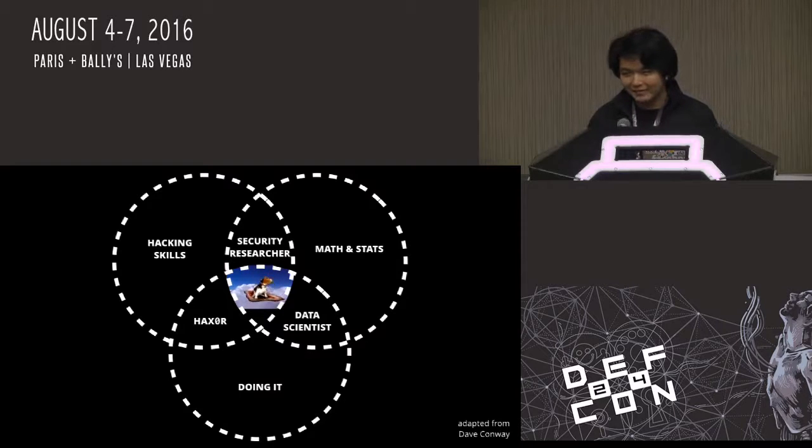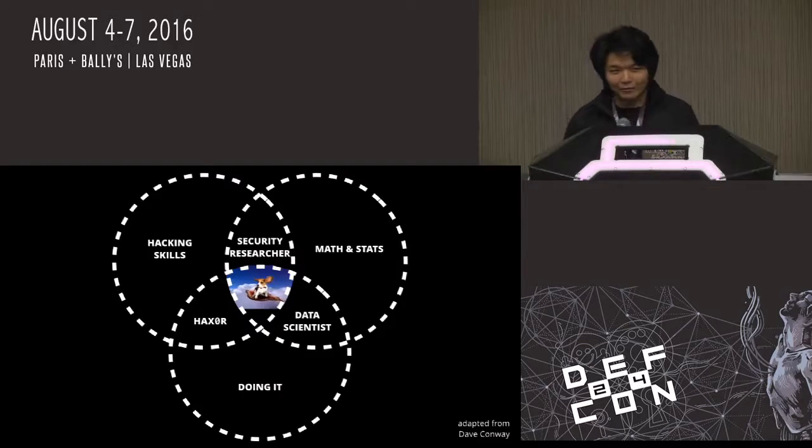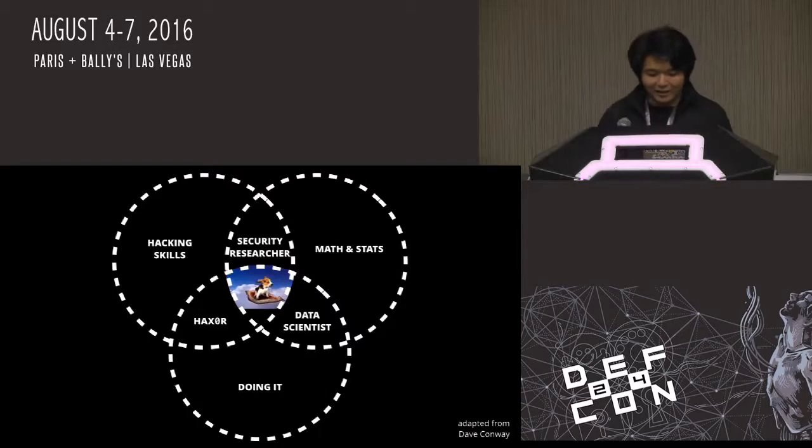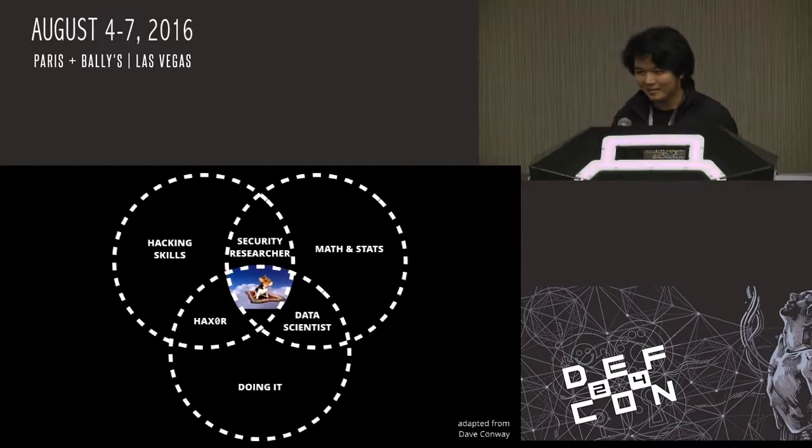Security researchers have some kind of theoretical background. If they're working on crypto and stuff, then they have some kind of math and stats skills. I don't necessarily consider myself that. Data scientists don't have any hacking skills, but they do a lot of stuff in companies trying to maximize conversion. They have math and stats skills.